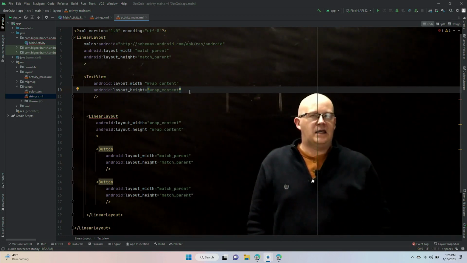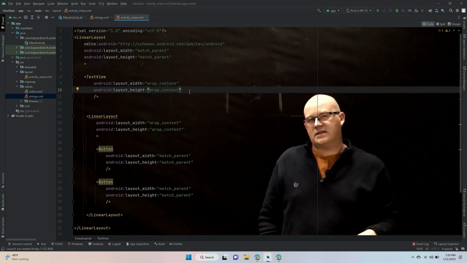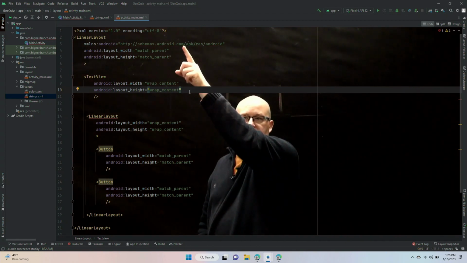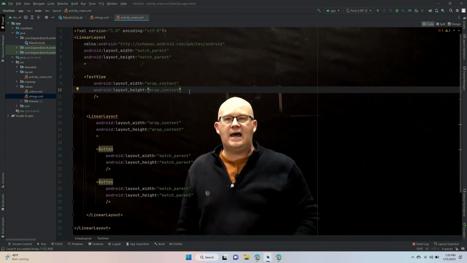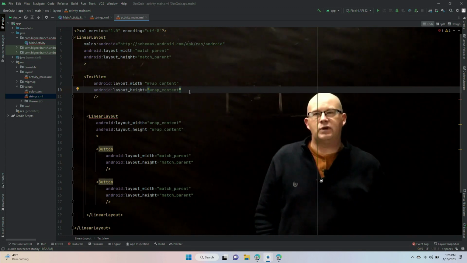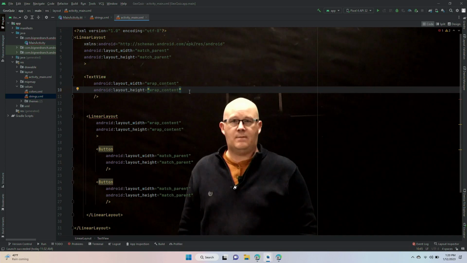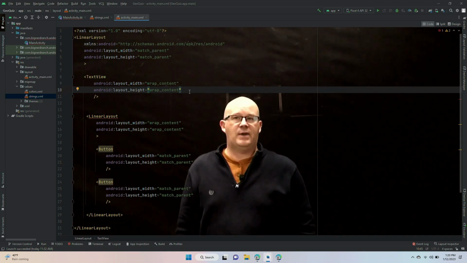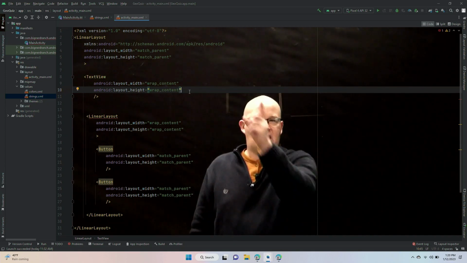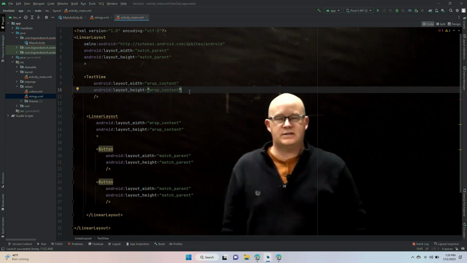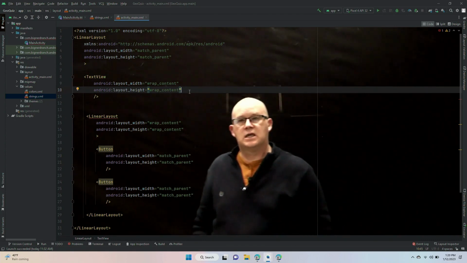That first line all the way up at the top is required. It tells you what version of XML we're going to use. This one is also required no matter what layout we have. We have to name the XML namespace. That's what XMLNS stands for, XML namespace. If we go to autocomplete, it's going to be there for you, so it's not something you have to memorize, which is nice.